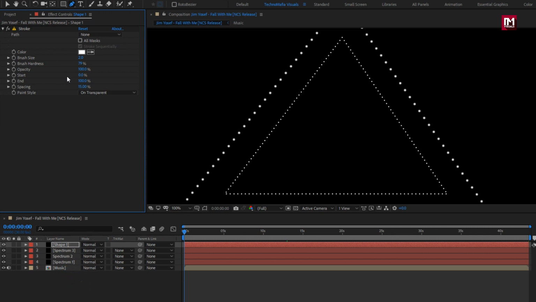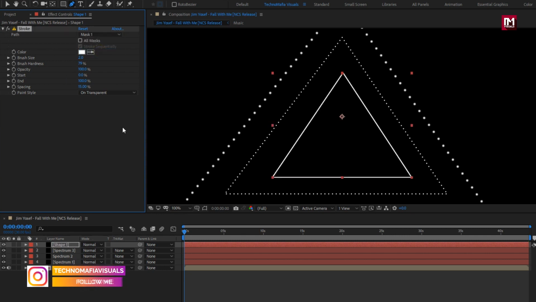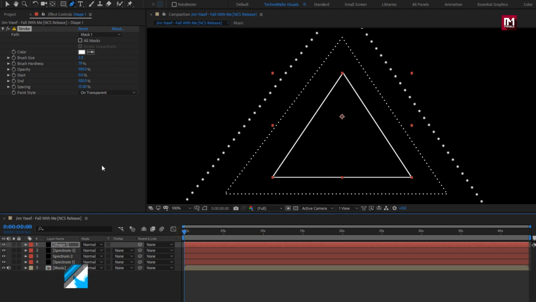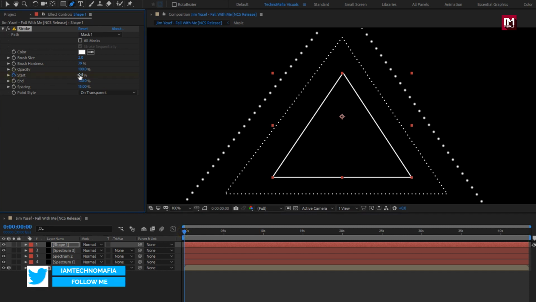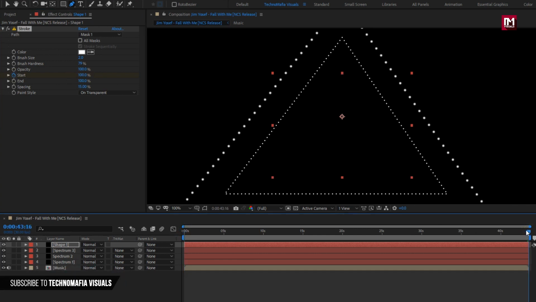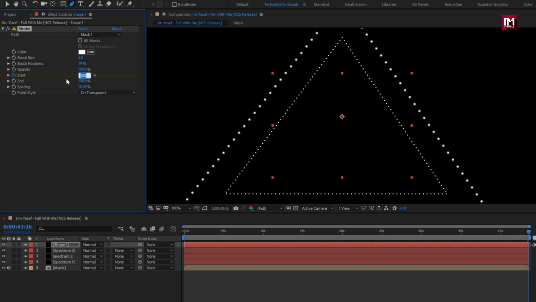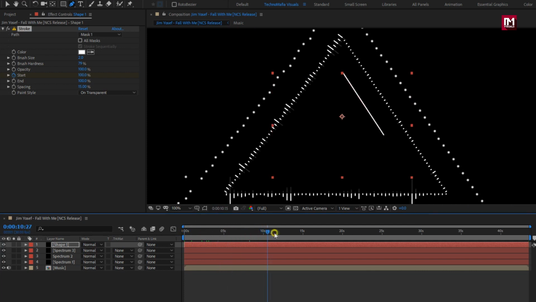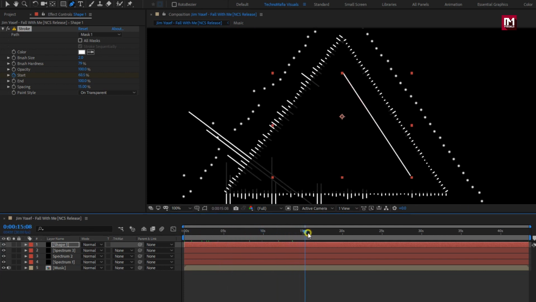For stroke, set path to mask 1. Make sure you are at the start of the timeline. Create a keyframe for start, change start value to 100%. Now at the end of the timeline, change start value to 0%. As we play the music, the progress bar will move along with it.